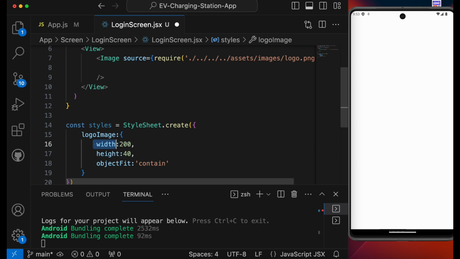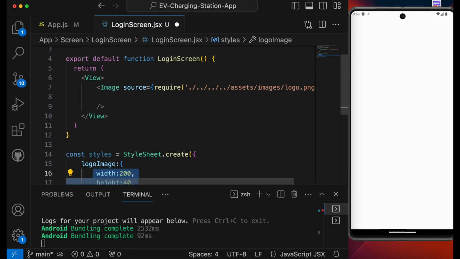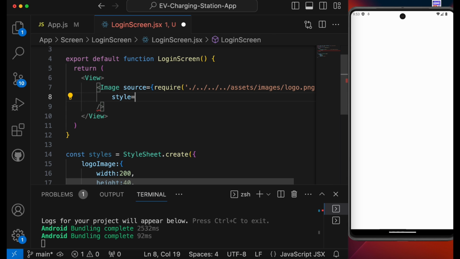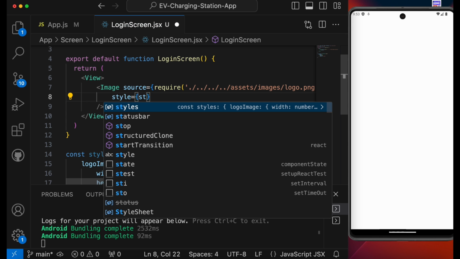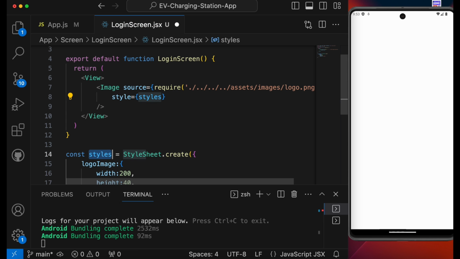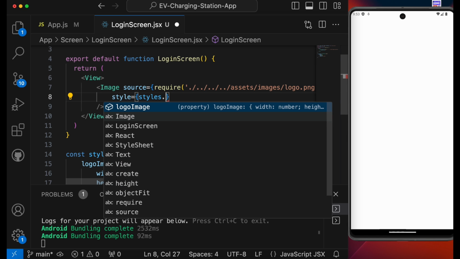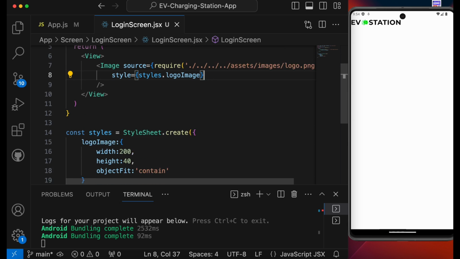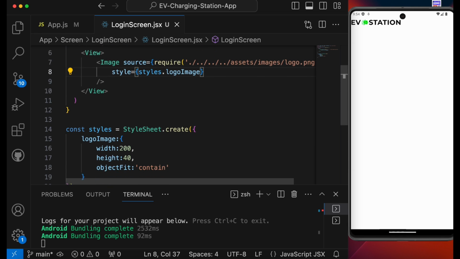If you don't know CSS, just make sure that you have some knowledge of CSS. Now in order to apply that styling, you have to write style is equal to, and in single curly braces you have to write styles, which is the reference of the styles. Then dot, and you get the suggestion that you have this class called logo image, and then save it. Now on the screen, it's showing immediately. So this is how you can add external styling.